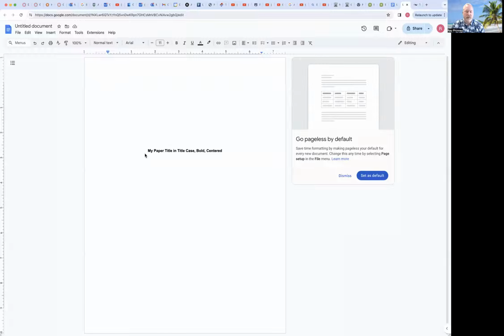So here for my bogus paper, it says MY PAPER TITLE, in title case, bold, centered, right? That's the title of this hypothetical paper. So my running head would be maybe something like MY PAPER TITLE, right? It's shorter, it comes from the title itself. To edit a header, I'll double click up in the very top part of the page, and now I can edit the header. Remember, it's all capitals.